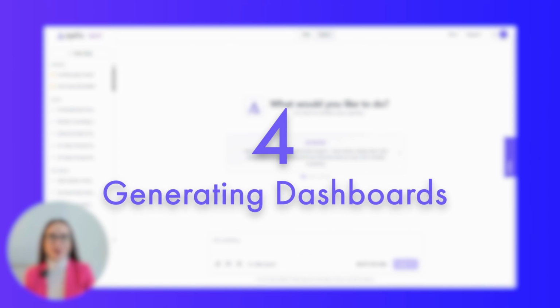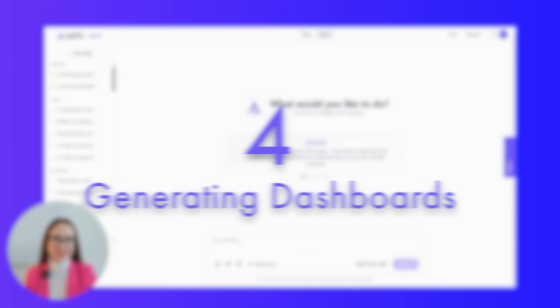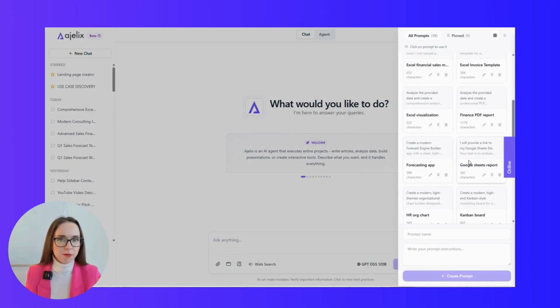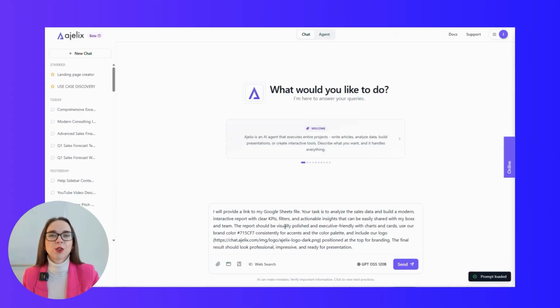Number 4, generating dashboards from your existing Excel files or CSV files or Google Sheets files. It doesn't matter. This one is different from the charts use case because you're not starting fresh. You have a spreadsheet that's already full of data, messy, complex, maybe built by someone else, and you need to turn it into something you can actually read at a glance and share to a board or stakeholders or clients. And here's how an agent handles that.